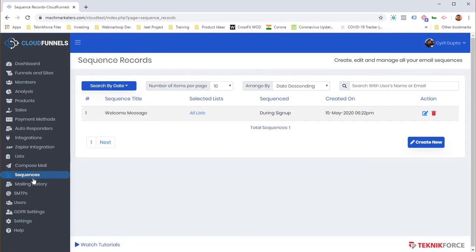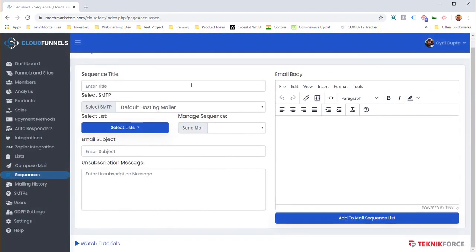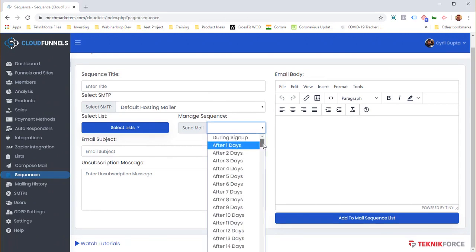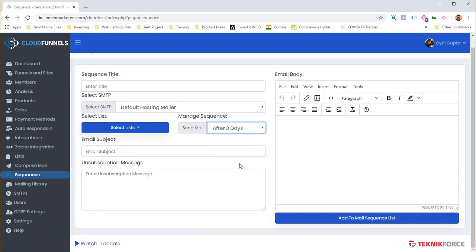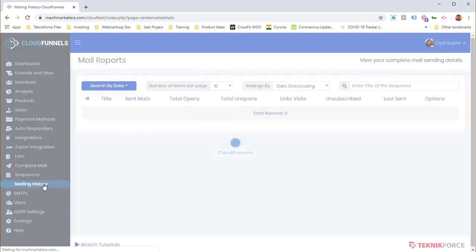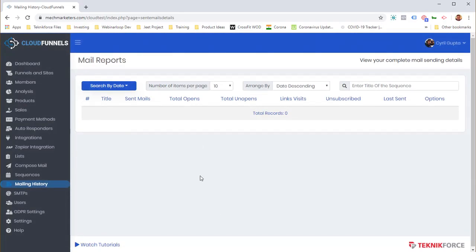Imagine anybody who signs up to your list, anybody who opts in, anybody who buys a product, you can trigger off a mail sequence where you can send them mail outs at a regular interval. So you can put in your title, add in a mail, and then you can decide when you want to send them the mail. After first day of purchase, fifth day, 20th day, 3rd day, whatever you want, you can just click on it, and on that interval, CloudFunnels is automatically going to send out your mails to your customers, to your members, and that way you can set up your entire sequences right inside CloudFunnels without having to buy an autoresponder in addition.